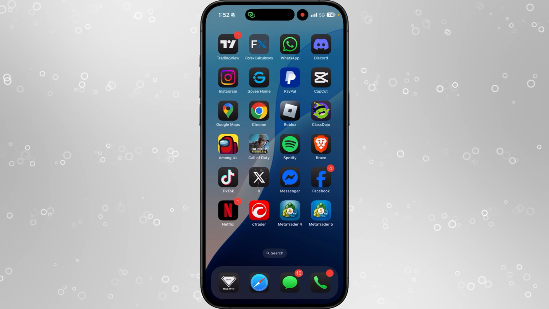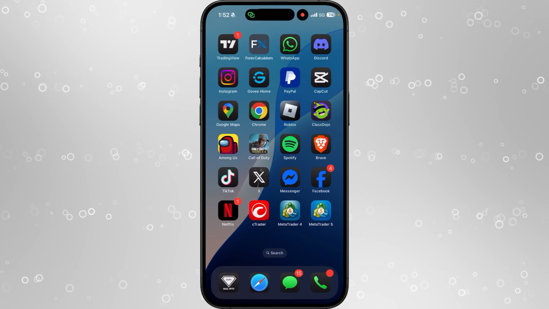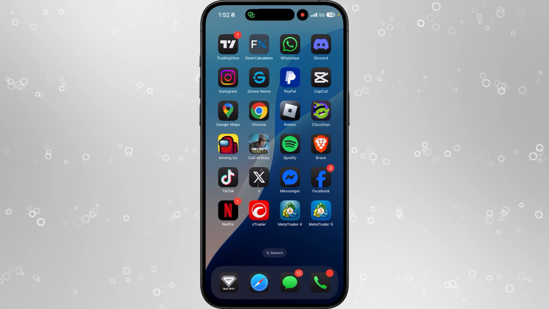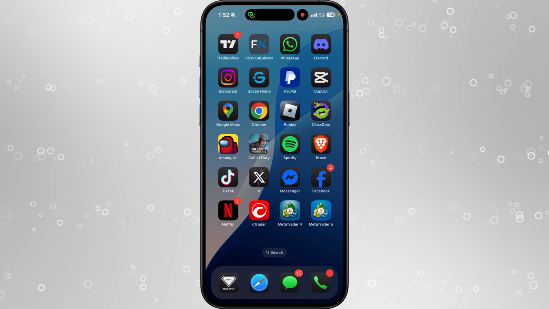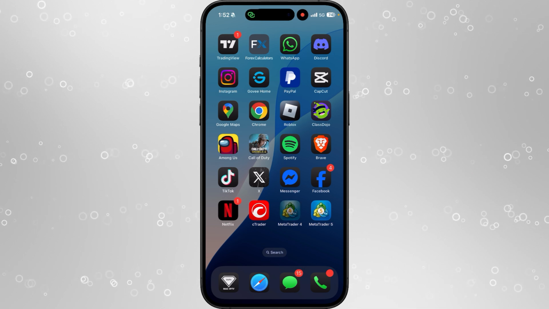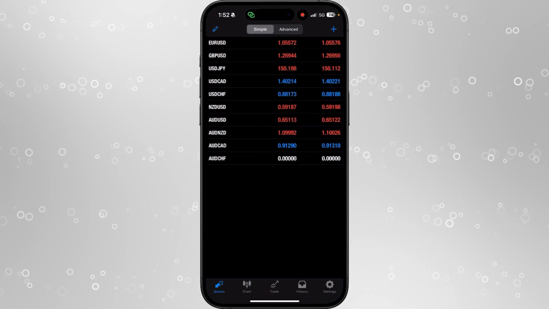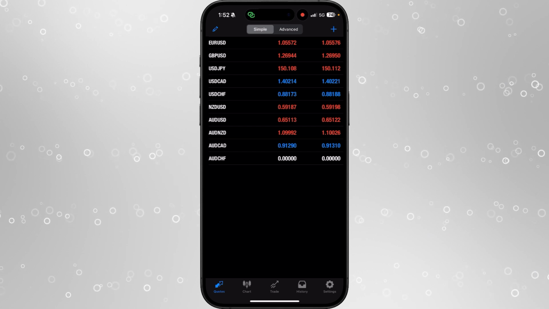In this step-by-step tutorial, I will show you how you can log into a prop firm account on MetaTrader 4. So the first thing that we need to do is open up our MetaTrader 4. And then once you open up MetaTrader 4, you will now be on the quotes page.